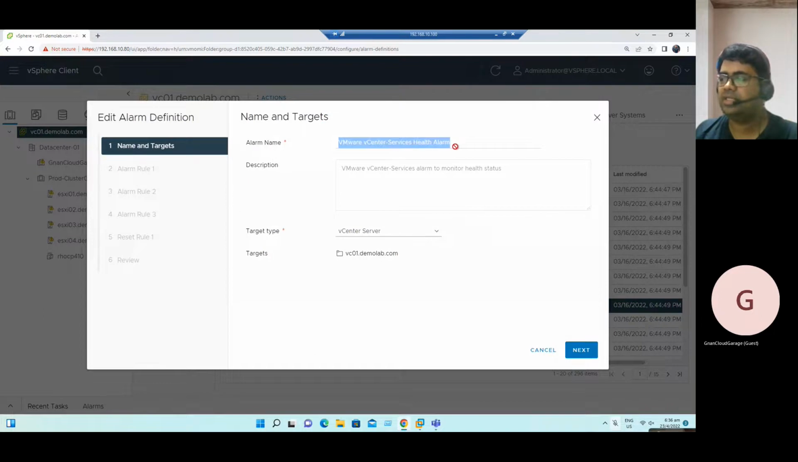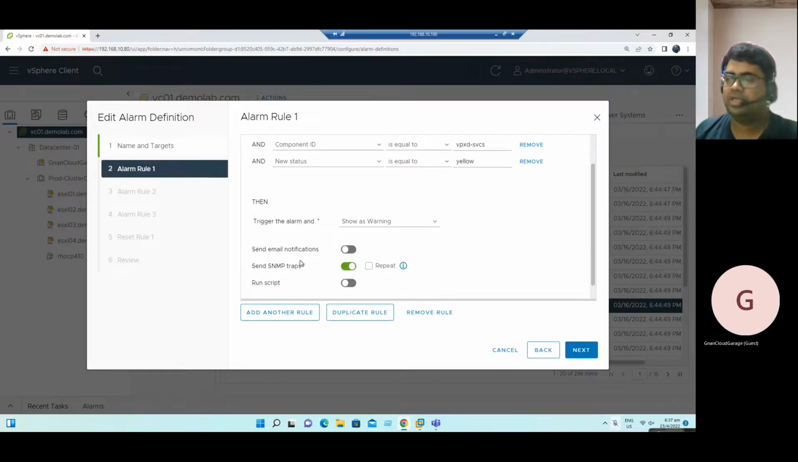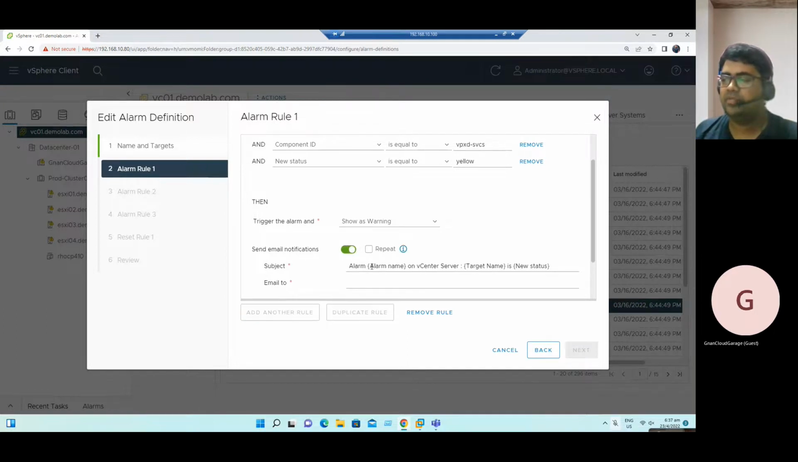By default, these options are clearly there: vCenter services health alarm, and click on next. There are three rules configured: alarm rule 1, rule 2, rule 3. Let's say rule 1 is status change, and the component ID is equal to vpxd service. So when the service is having some issue and the new status is yellow, yellow means there is a warning message. So at that time it will show us the warning message. It will send an SNMP trap, or you can choose an email notification and enter your email address here.